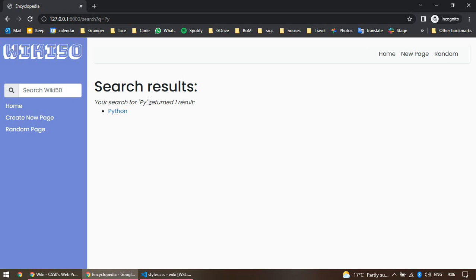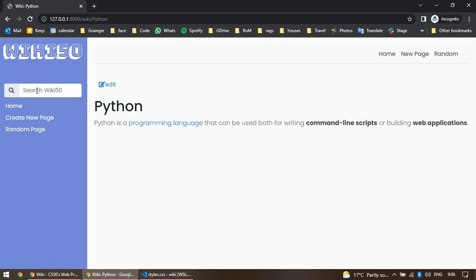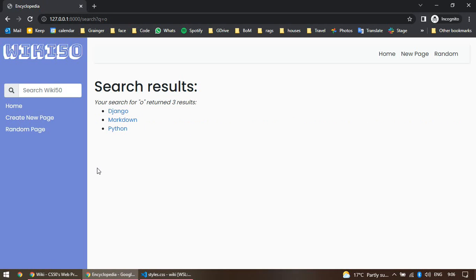I've only got one result in this search, so you can see this text isn't pluralized. Then I can click through to the article. If I search for something that's a substring of multiple articles though, like that, here we go, you can see I've got 3 results and that text is now pluralized.